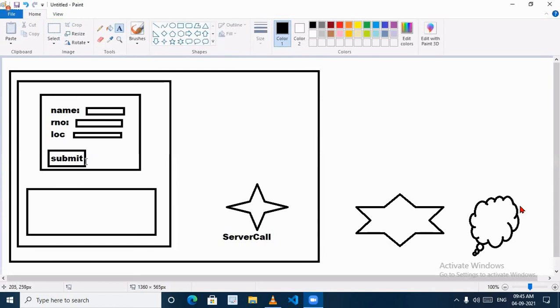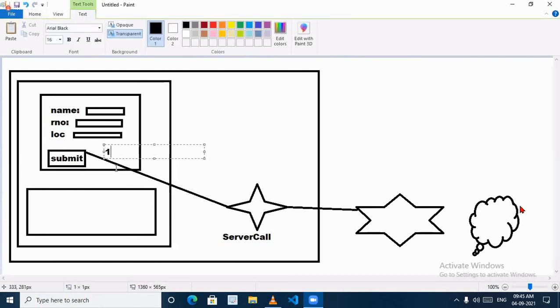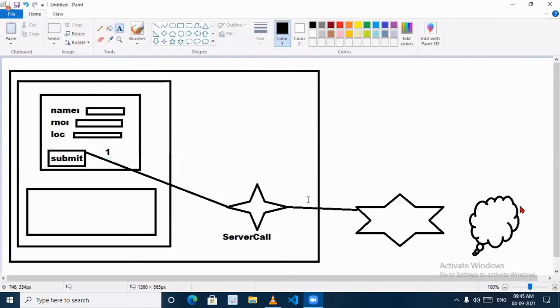Now, at the time of clicking on the submit button, I want to call my server call service. Yes or no? My server call service gives this data to this guy. Right, numbering: at the time of clicking on the button, it calls this one. This guy communicates with my server, it's called a request, and my server gives the response back to my server call service. This is my response. The response may be a success, may be a failure.